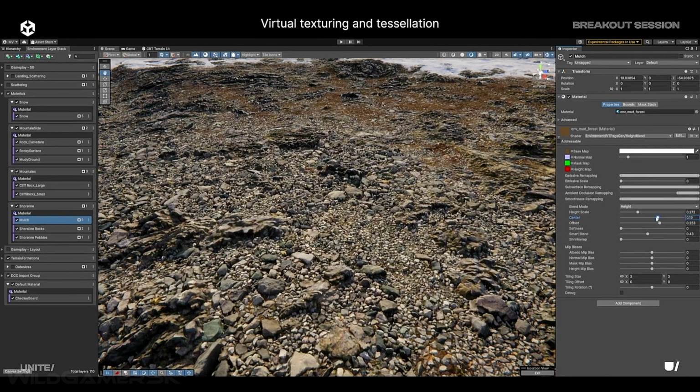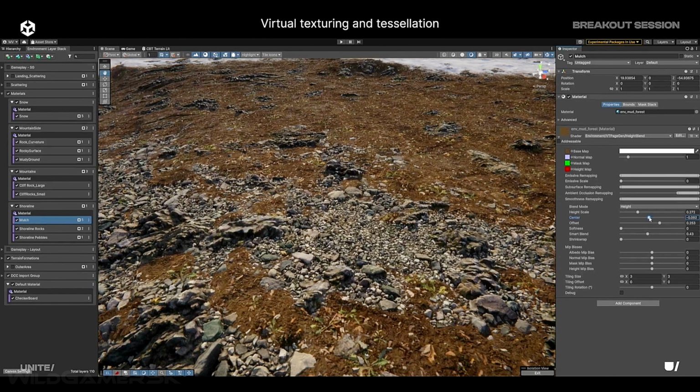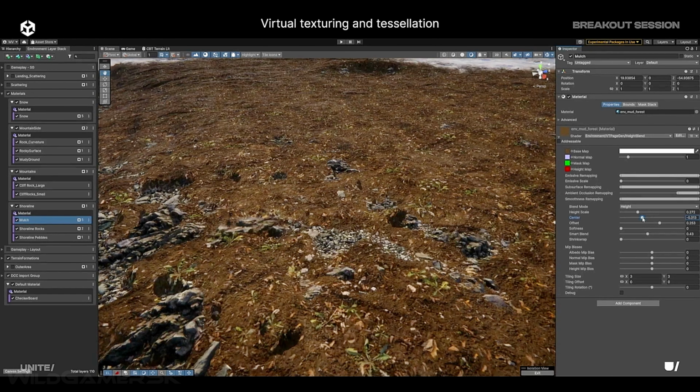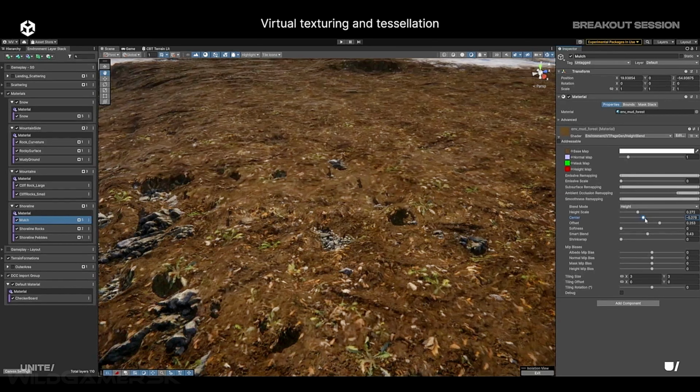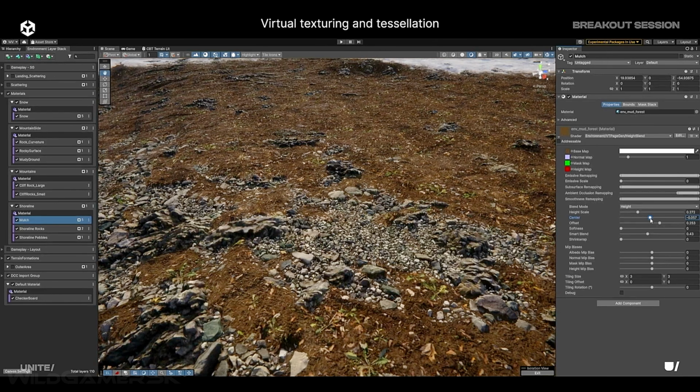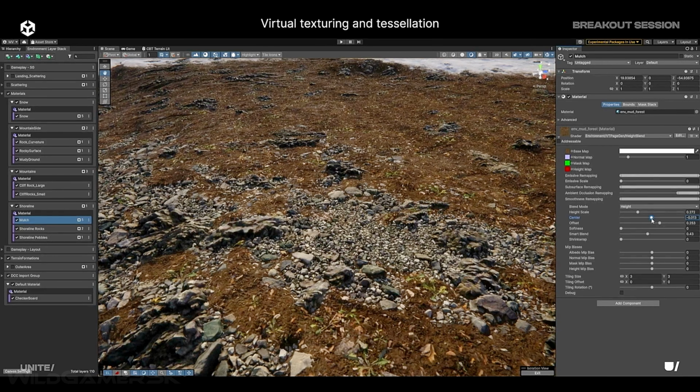So for performance as well, there's virtual texturing and tessellation, and they provide more detail in the world close to the player where they can see it the most. And it automatically reduces complexity away from the camera to optimize performance.